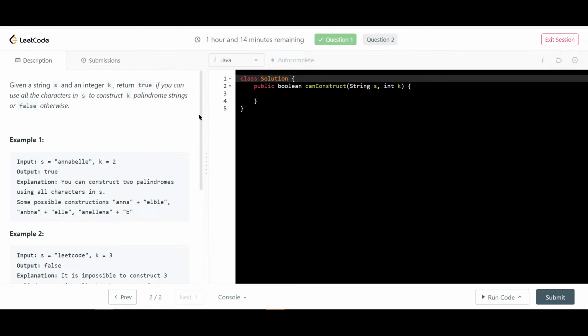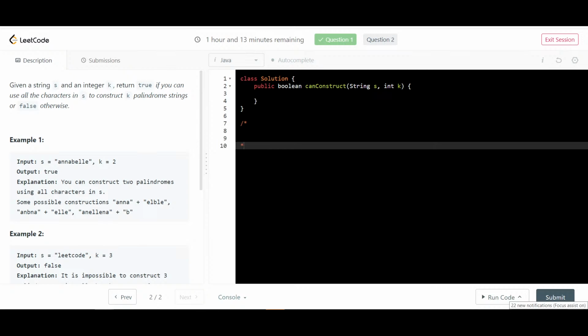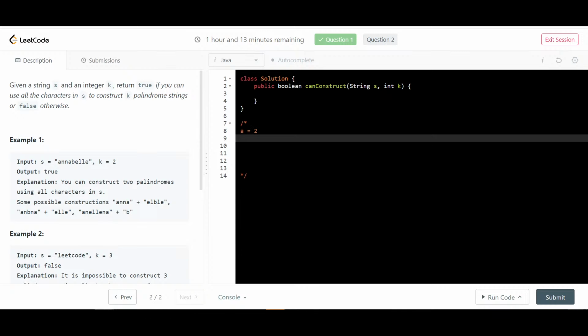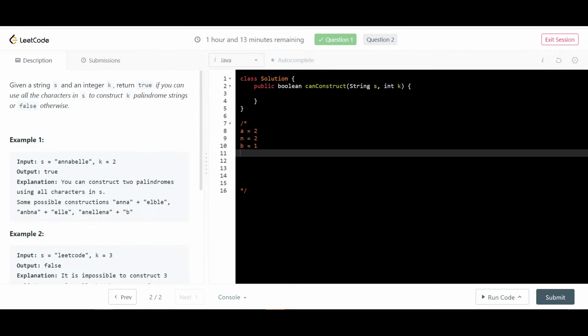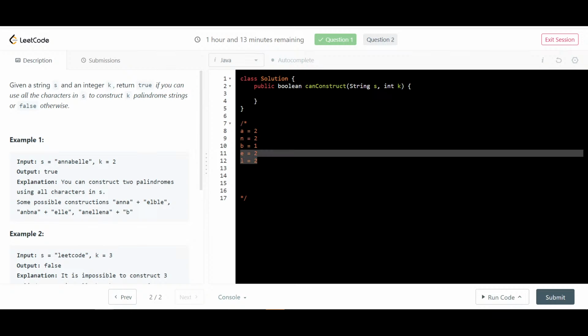So we can get the count of each character, right? That is an easy thing to get. So from Annabelle, you say you have to make two palindromes. Then let's look at Annabelle and let's look at the count of each character. Okay. So we have A how many times? Two times. And then N how many times? Two times. And then B how many times? One time. And then E how many times? Two. And L two.